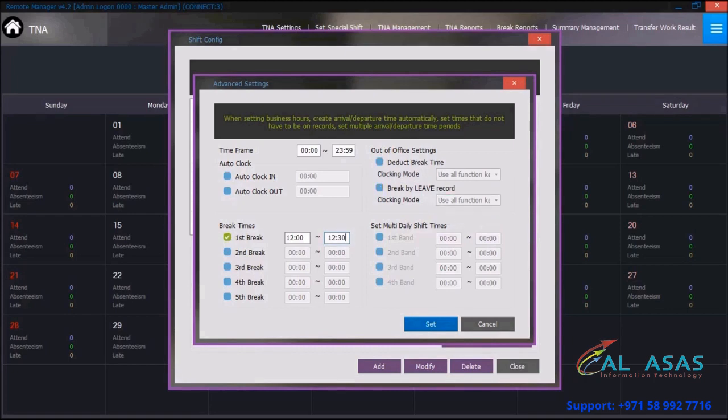And then here we can see our multiple day shifts, and that's what I was just sort of mentioning before. If you have multiple day shifts and you're going to have multiple late start and early leave times.